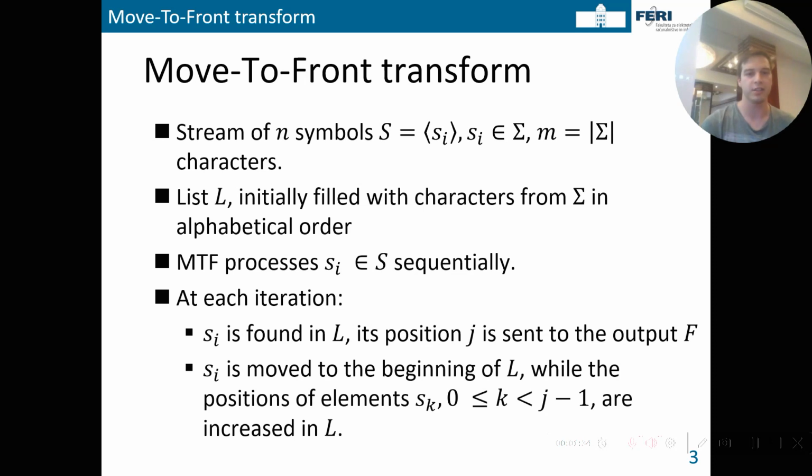So to define the move to front transform, we first have to define the stream of symbols denoted by S, which contains n symbols from the alphabet sigma with the cardinality of m. For the move to front, we first have to create a list L, which is initially filled with the characters from sigma in the alphabetical order.